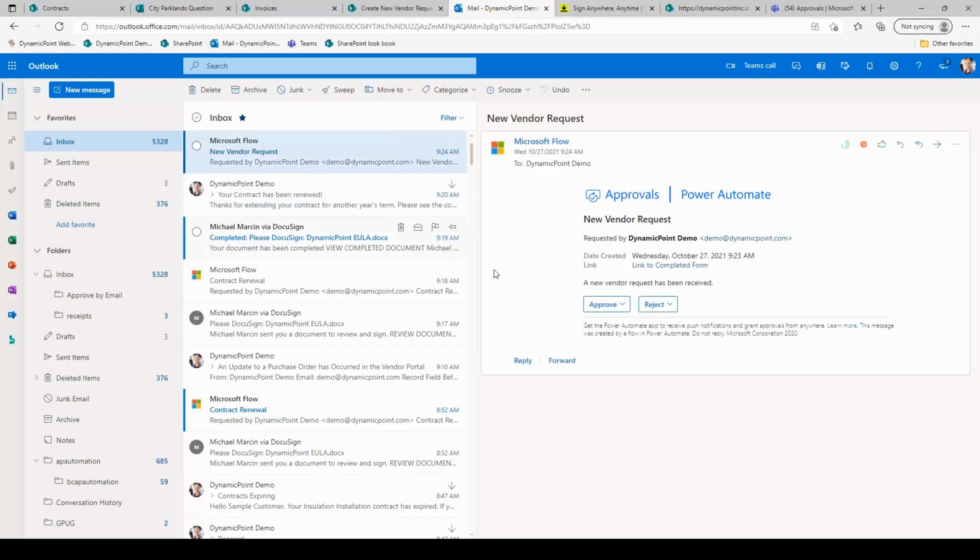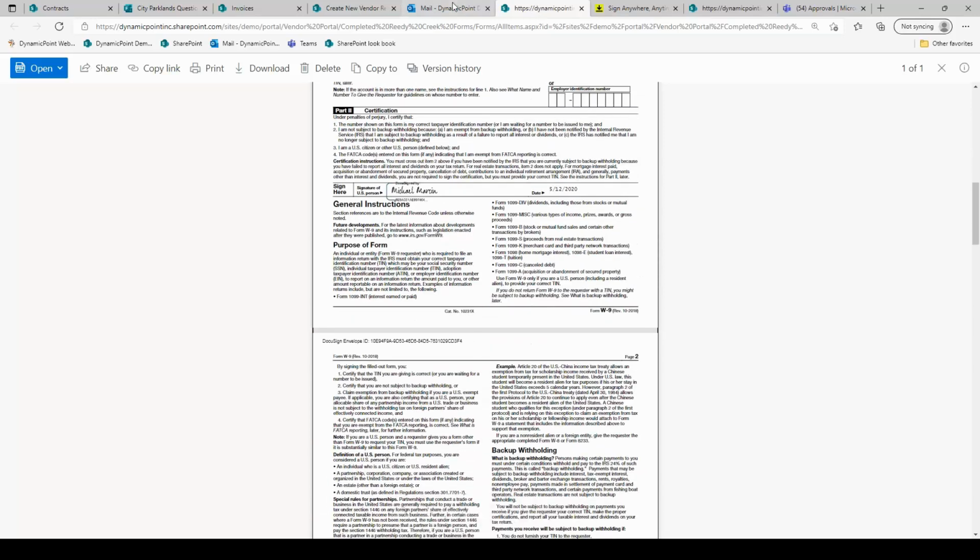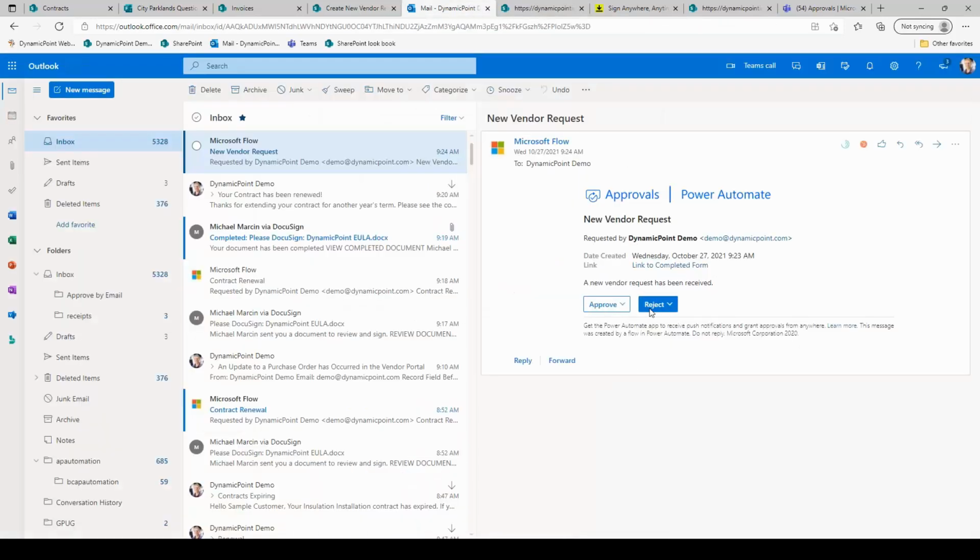So I have a new vendor request that's come through, again, using the Power Automate approval. So I could look at it in Teams or on my mobile phone. But I could click to this, drill into the completed W-9 as well as the onboarding vendor request that I have just completed, and then choose to approve or reject it.